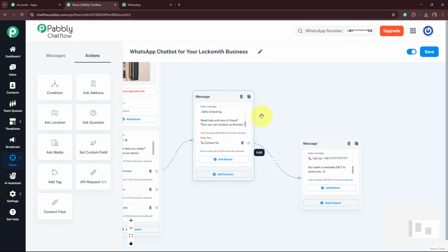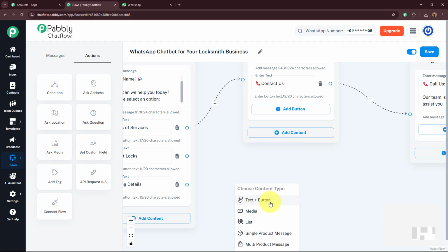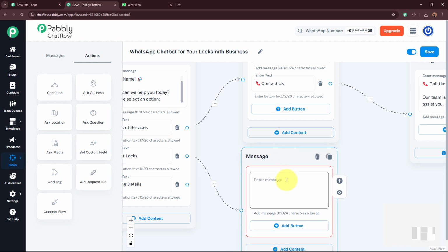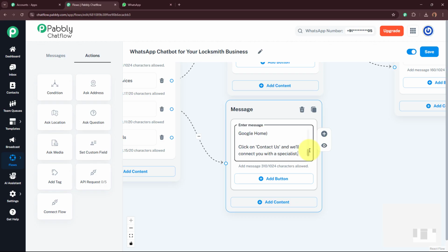So as now my first button setup is done, now my second button is smart lock. So I'm going to add a message over here. Content type is text plus button. And for the message over here, I'm going to write it as... So this is the message for the smart locks. Thinking of upgrading your house or office security?